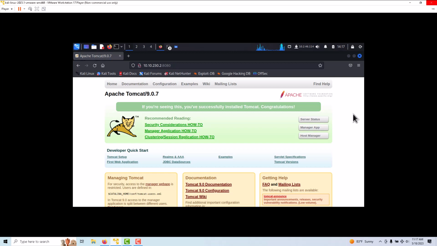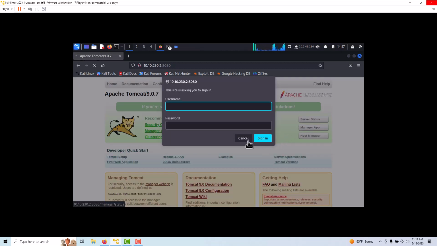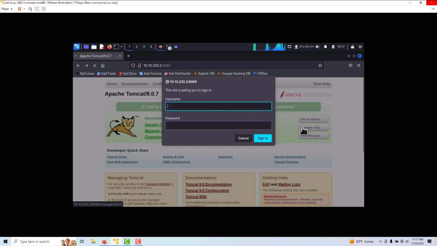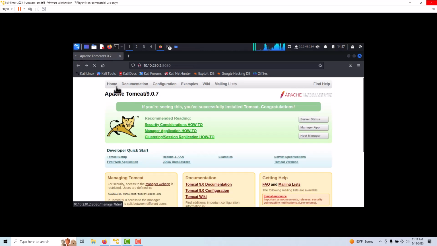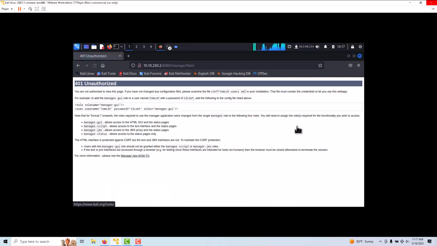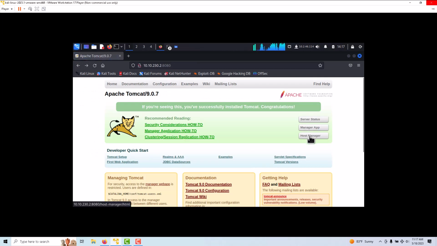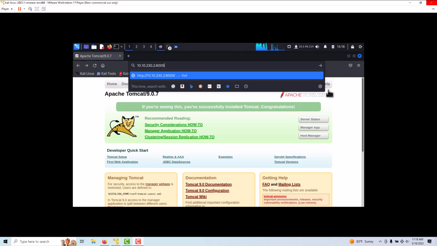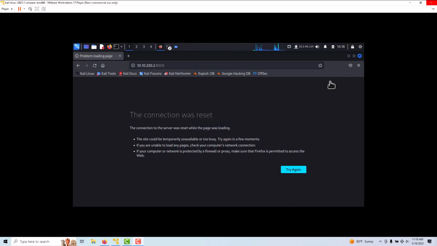Looking at port 8080, I can see a default Tomcat page. If I were to click on the buttons, it looks like I get a login box. Let me check port 8009. If I check port 8009, it looks like there's nothing useful.